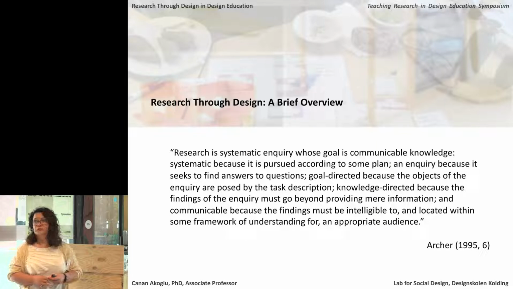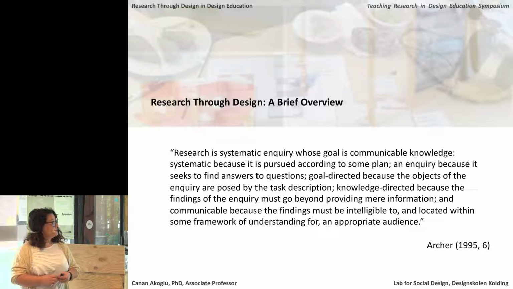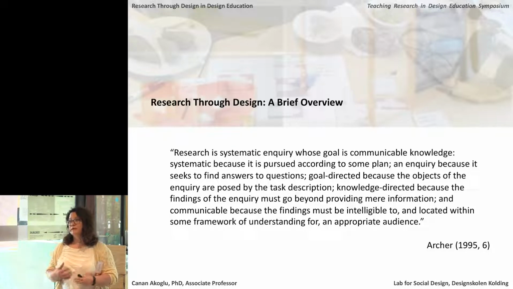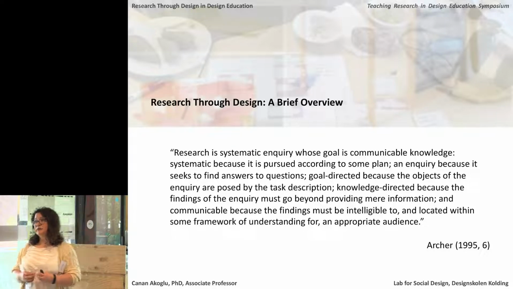It is goal-directed because the objects of the inquiry are posed by the task description. It is knowledge-directed because the findings of the inquiry must go beyond providing only information. And communicable because the findings must be located within some sort of a framework for understanding for a specific audience.